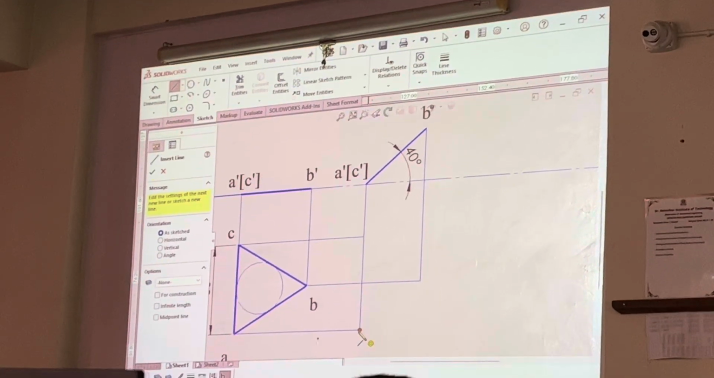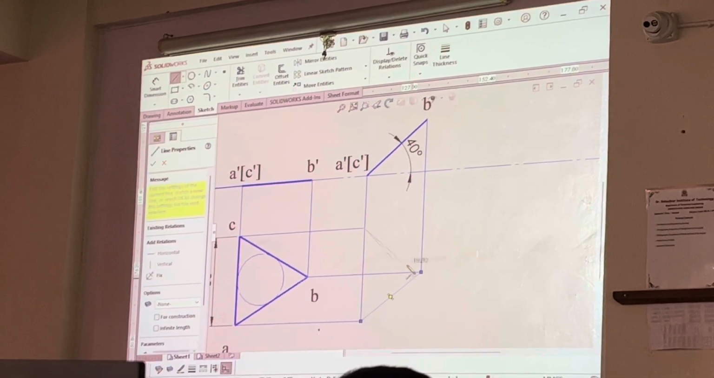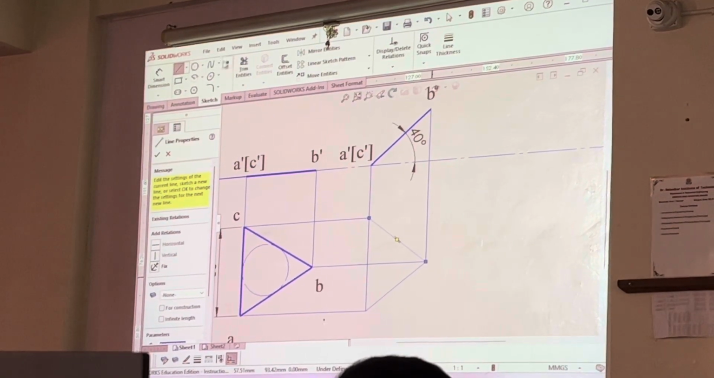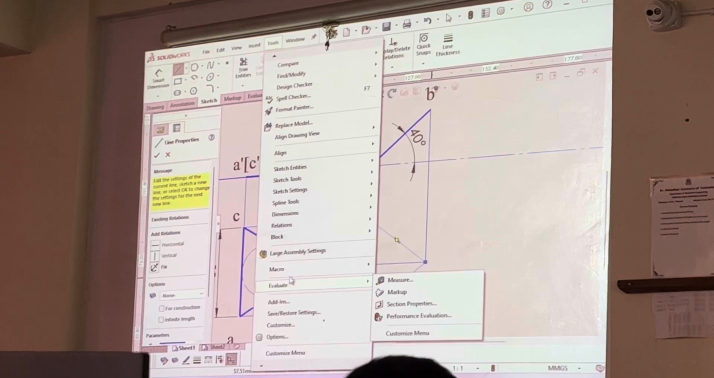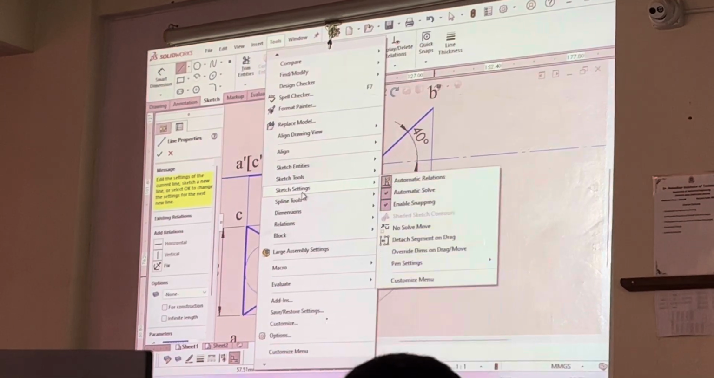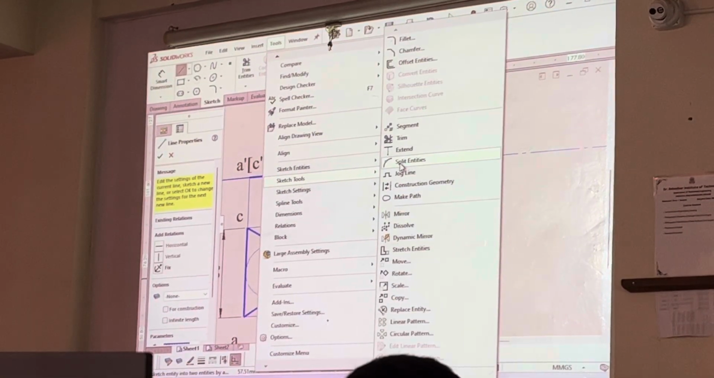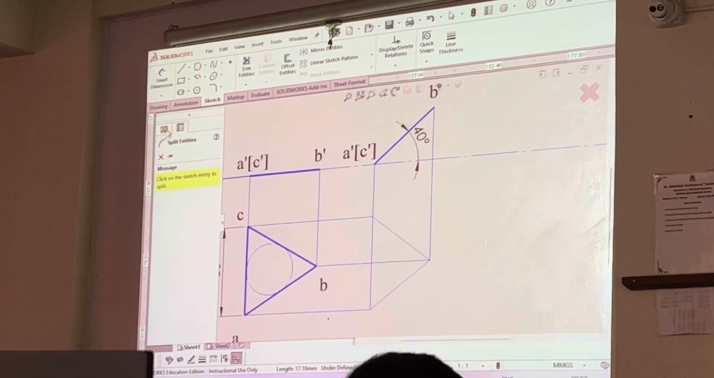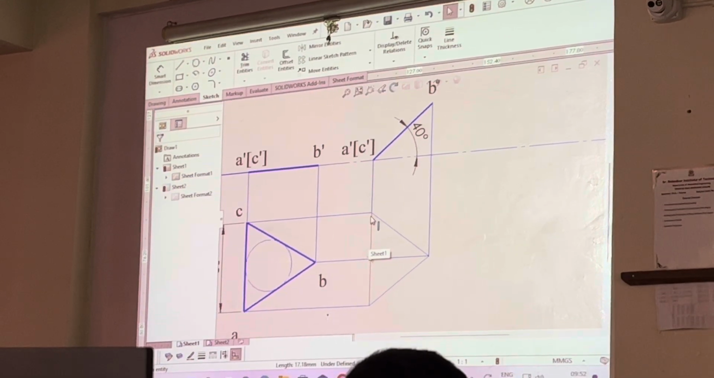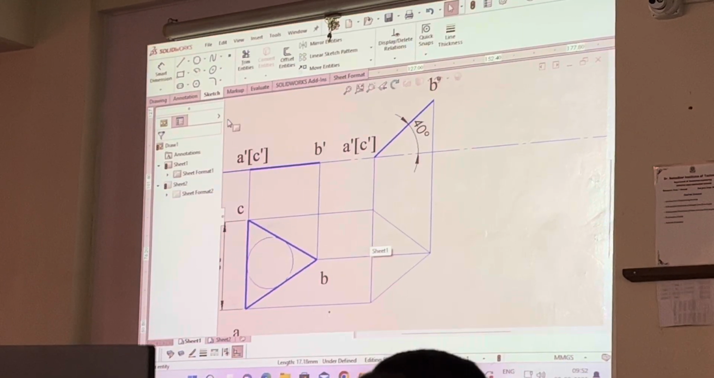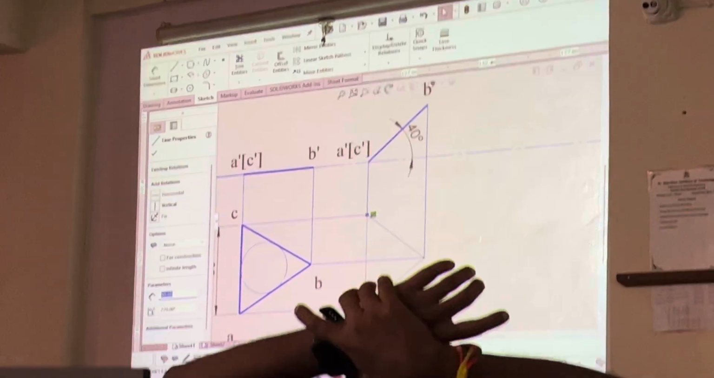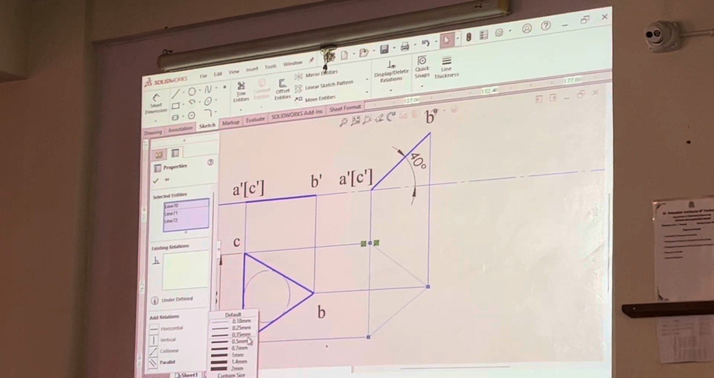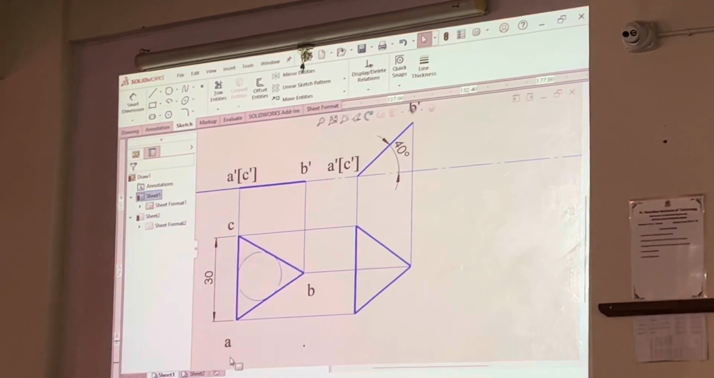Create a line and get the apparent shape. Now I split this line here so that I can increase the thickness of the line. So what is the thickness of the line here? Select this line, select this line, select this line. What should be the thickness? 0.5. Now naming, how will I name this?